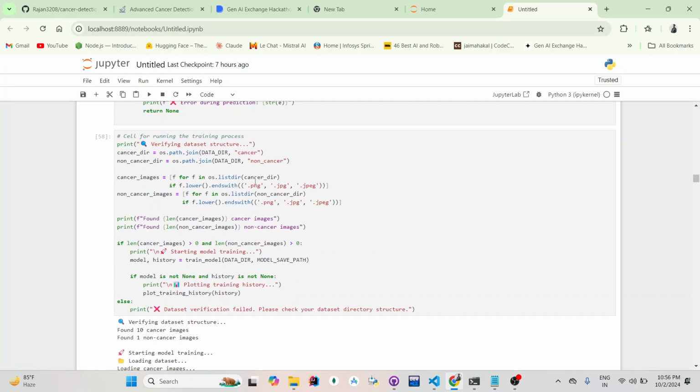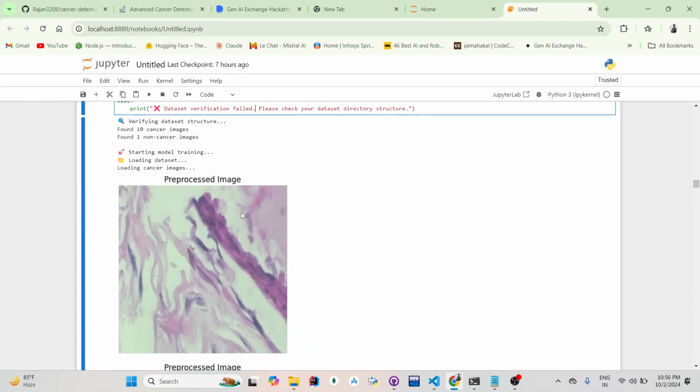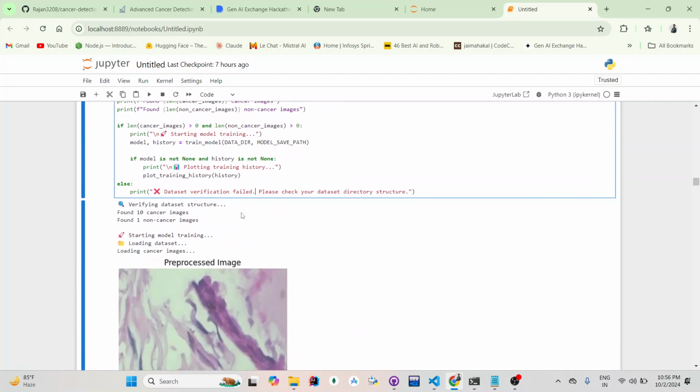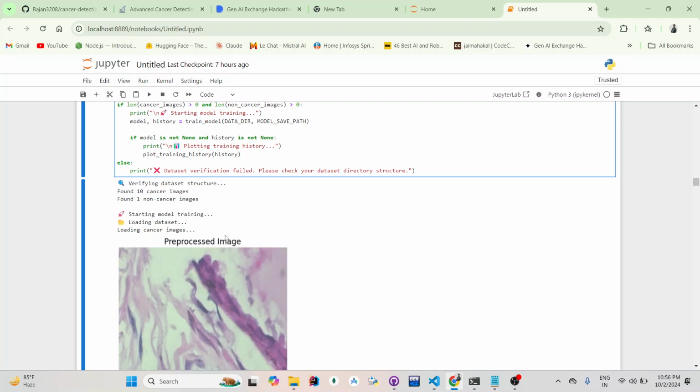I will not explain all of this, as it is too long, so let's come directly to this part where we do the training process. First of all, we take 10 images as cancer images and one image as non-cancer. These are the cancer images, pre-processed images. We first pre-process the image and then enter this image.